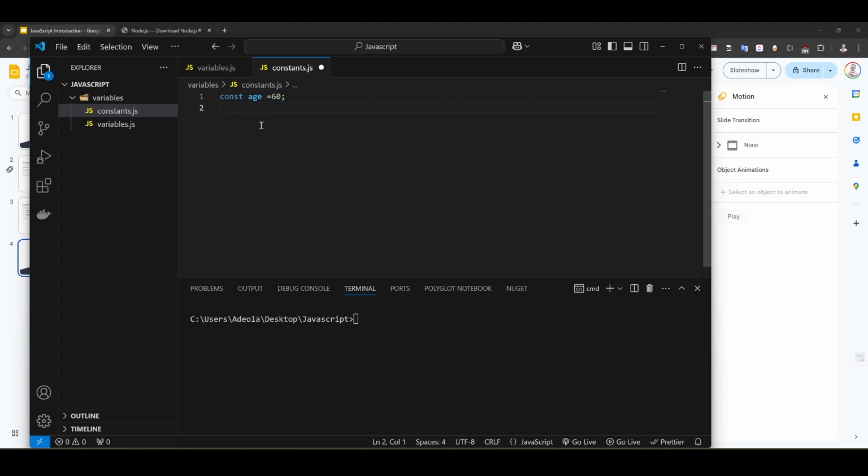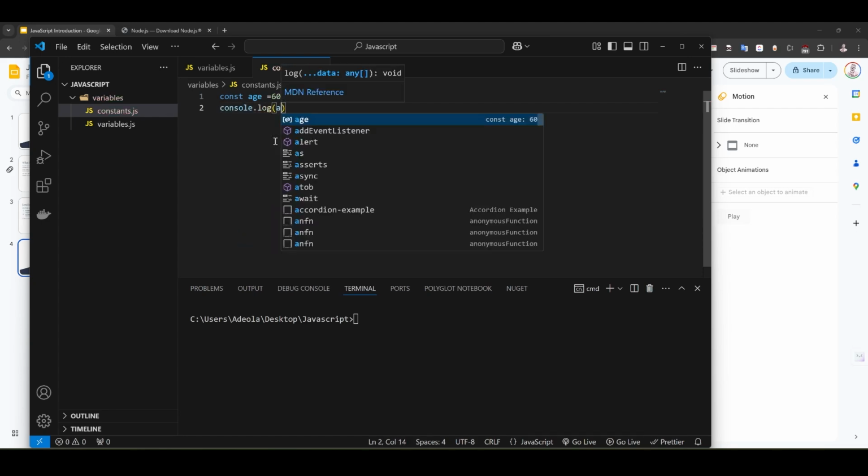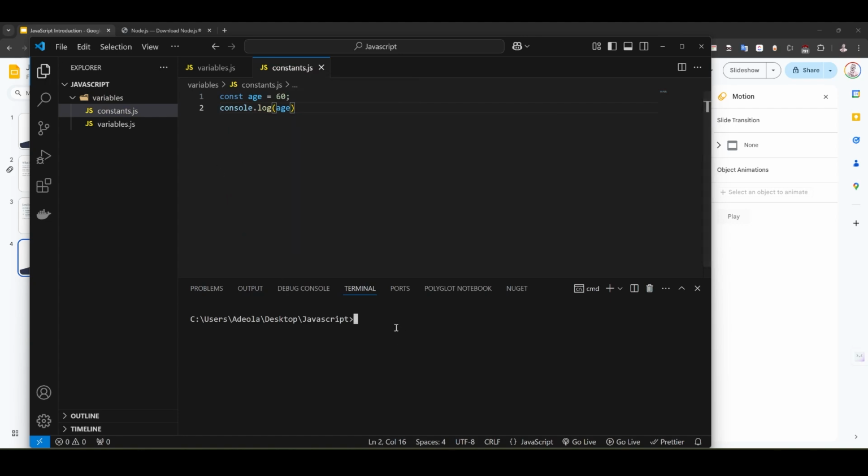So for constants, once they have been declared, you can't redeclare them. I just want to make this clear so that in case we get to use constants in our project, which I'm very sure I'll be using. So let's see if this works. If we say console.log(age), I'll save this.